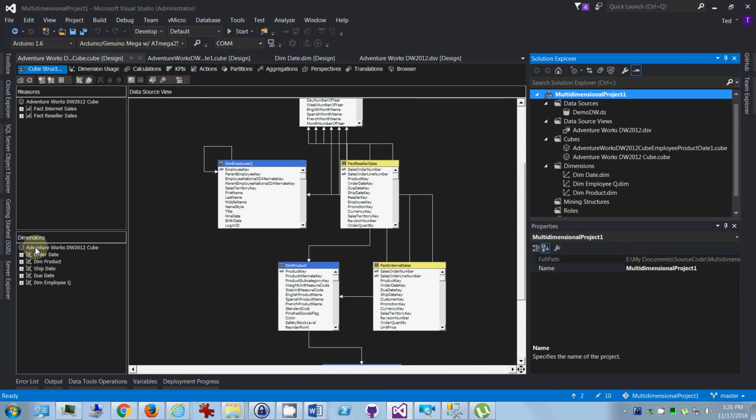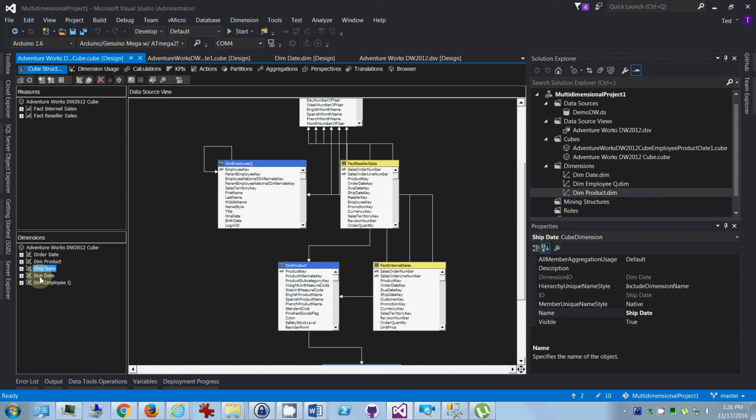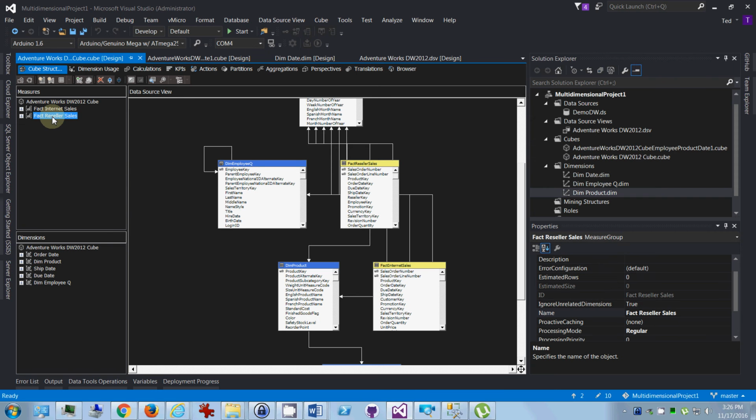And now we're looking at our cube, and the parts we're really interested in are here and here. You've got your dimensions for the cube, and you've got your facts for the cube. So now that we've created the cube, we've finally moved away from these table dimensions, and now we're actually looking at cube dimensions and cube facts.